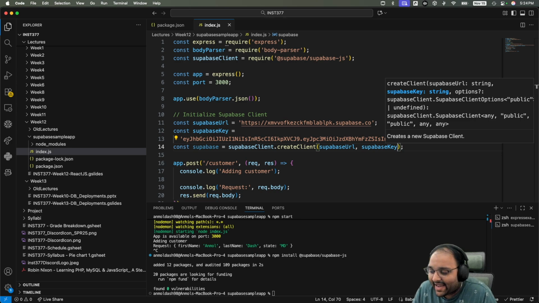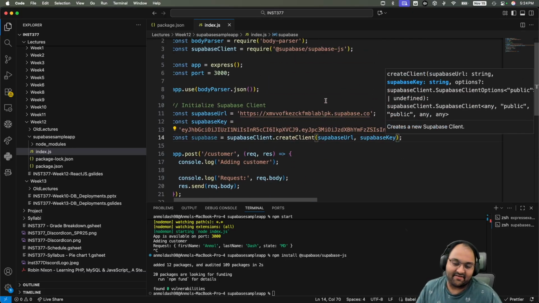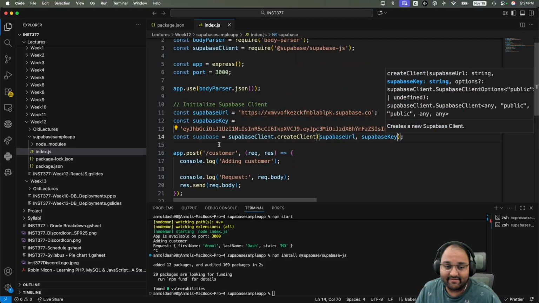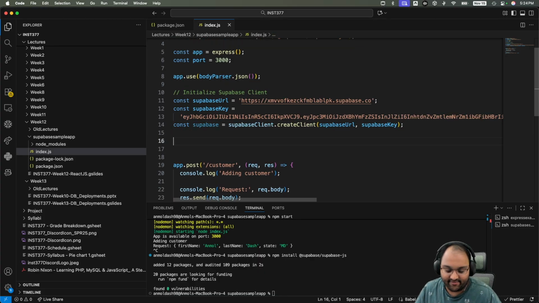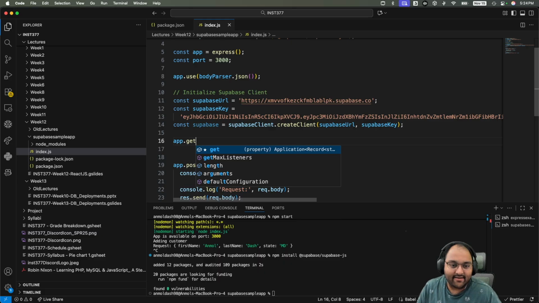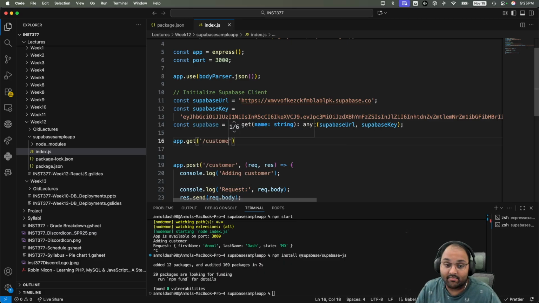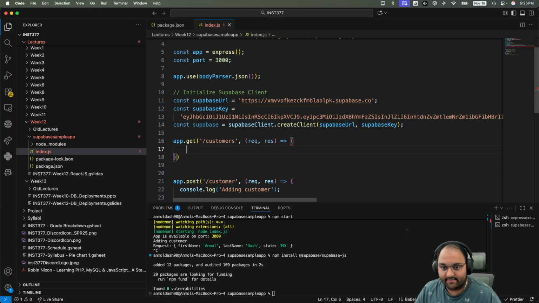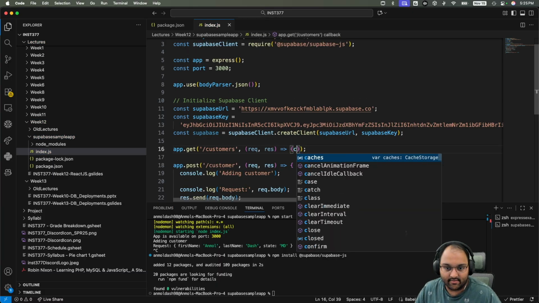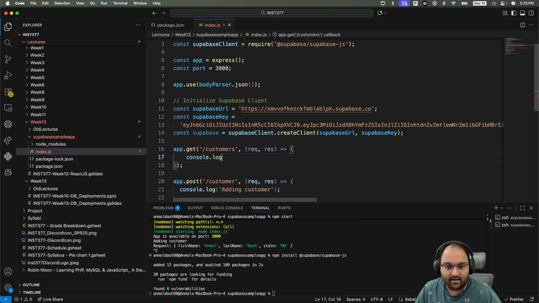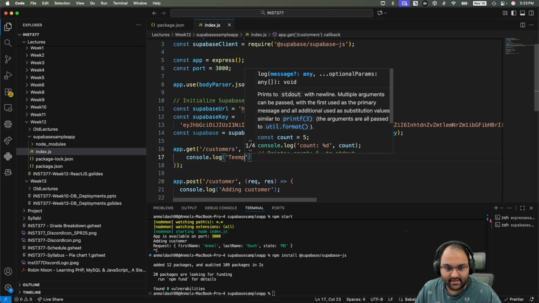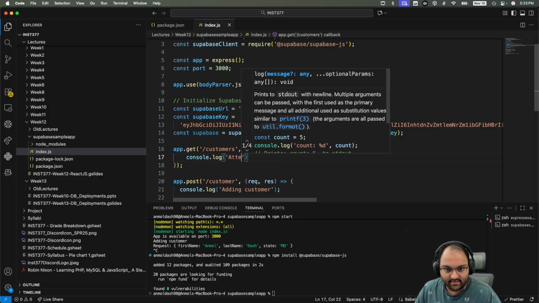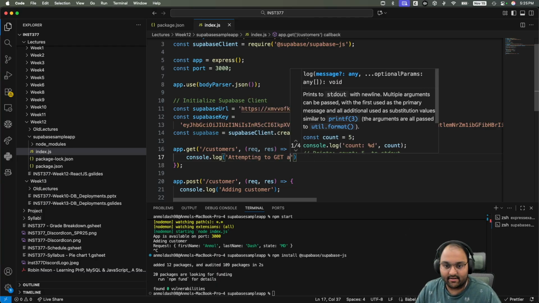So now, how do we actually leverage this? So first thing we're going to do is let's start really basic. Let's go ahead and just be able to list what exists in the database. So how do we do that? So what we can do is we can create an app.get, right? And it can be /customers, plural, right? And it'll take in req, res, right? And from there, it will console.log "attempting to get all customers".